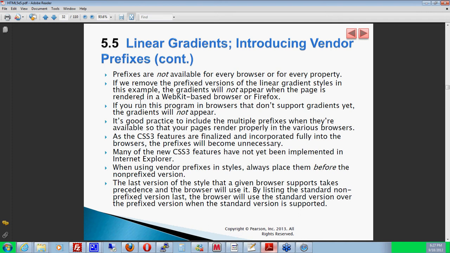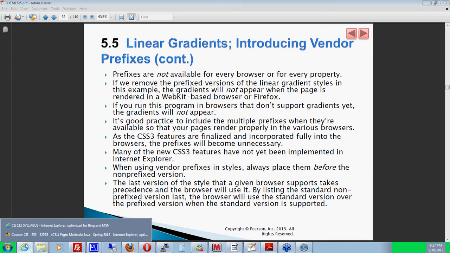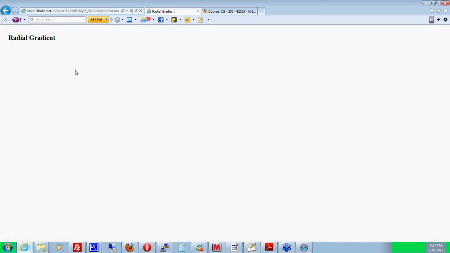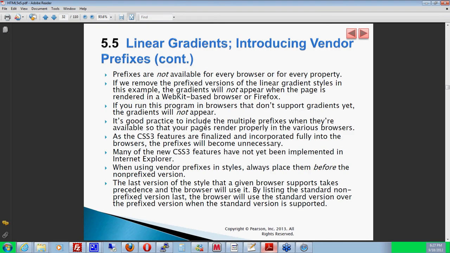When you run the program in browsers that don't support gradients, the gradients will not appear, which is, I think, pretty much what we saw in IE when we looked at that. If we look at our gradients here, we see nothing. We don't get the word gradient, so it simply doesn't work. Generally, a good idea to try and include all of them as much as possible. Hopefully, once CSS is finalized, that will become unnecessary. You should just use the CSS standard.